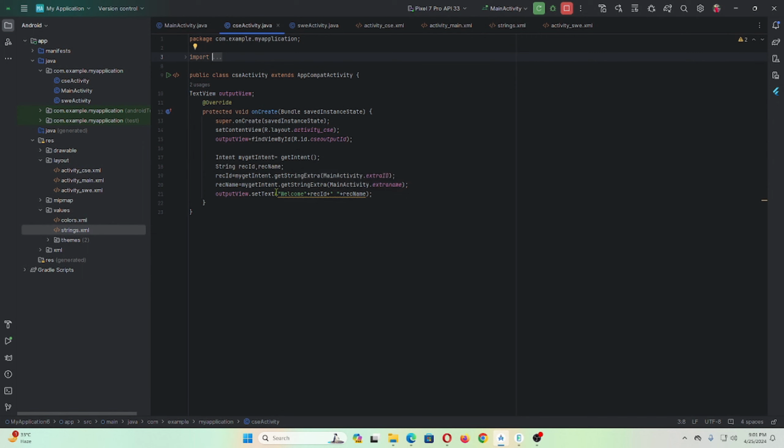Here is the link up and output view of the CSE department. First of all, the intent gets the extra ID and then the extra name. Then the output comes with the received ID and received name. That is the software activity.